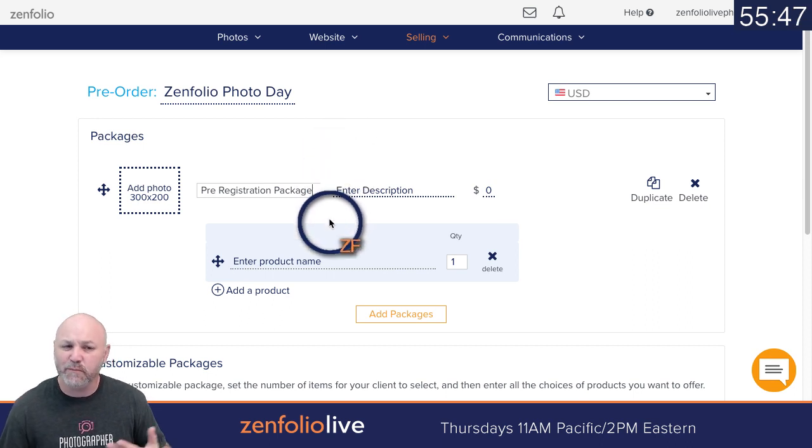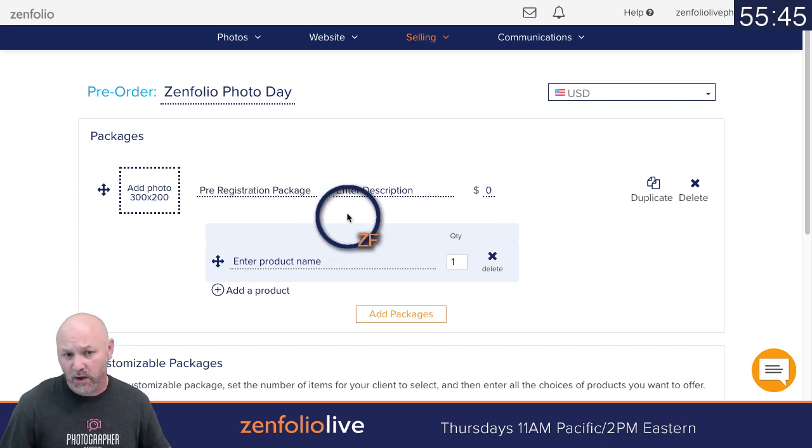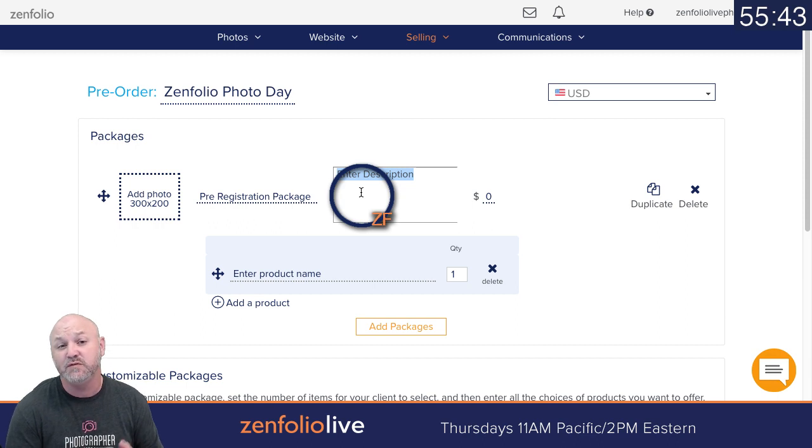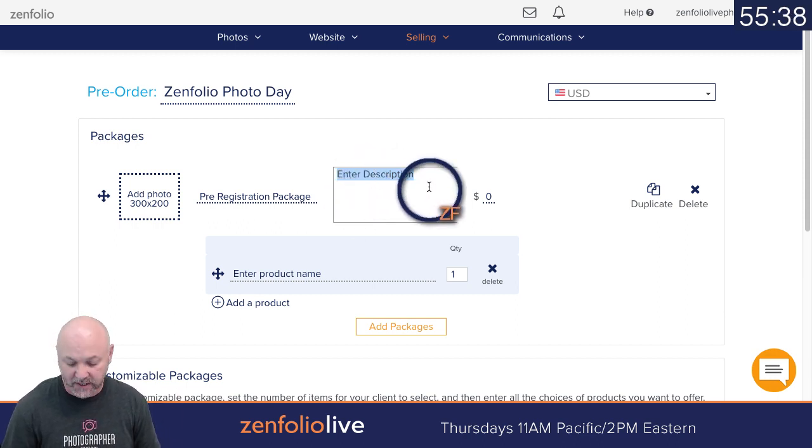All right. You can put in a package description if you want. If nothing else, you do want to make sure that you delete that description right here.